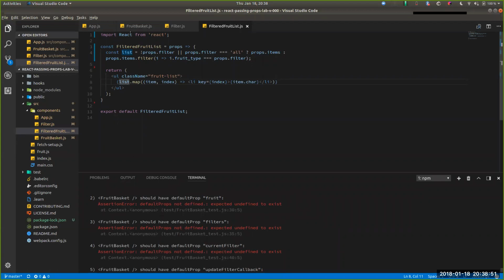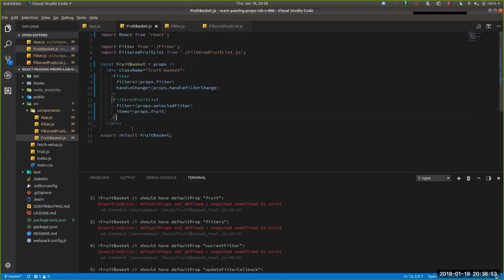Fruit basket. Default props. Four default props. Sweet. We're almost there. It looks like it, at least. All right. Fruit basket. Default props.